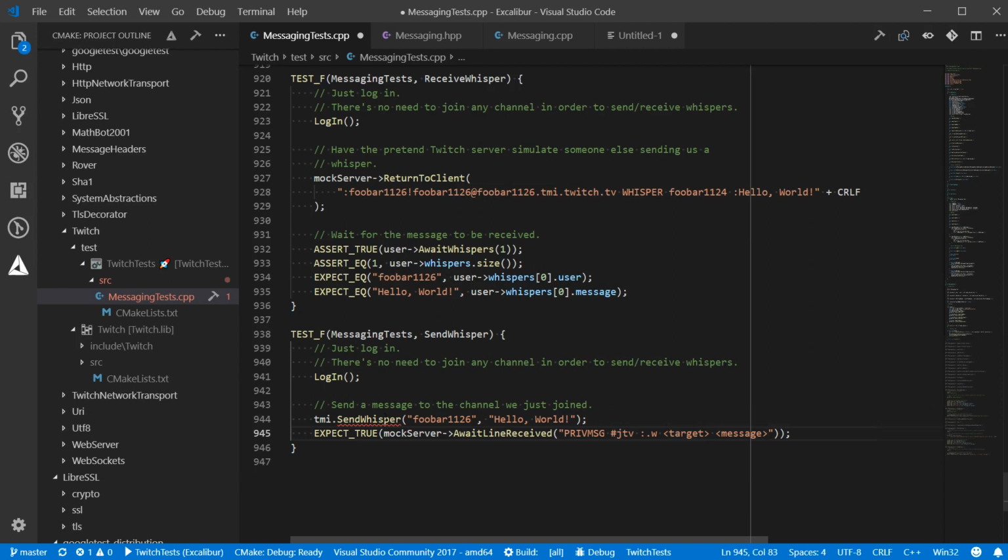When we send a whisper, it's a message to the JTV channel of the form, either .w or /w, then the person you're sending it to, and then the message. Pretty sure that's what format it'll be. If this is an incorrect specification, we'll find out later when we try to write a bot that sends a whisper, it'll just break, and then we'll go and fix our test. But I think that's right.